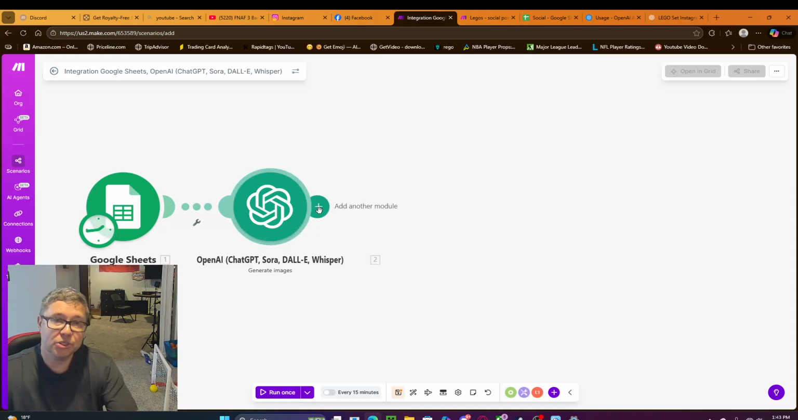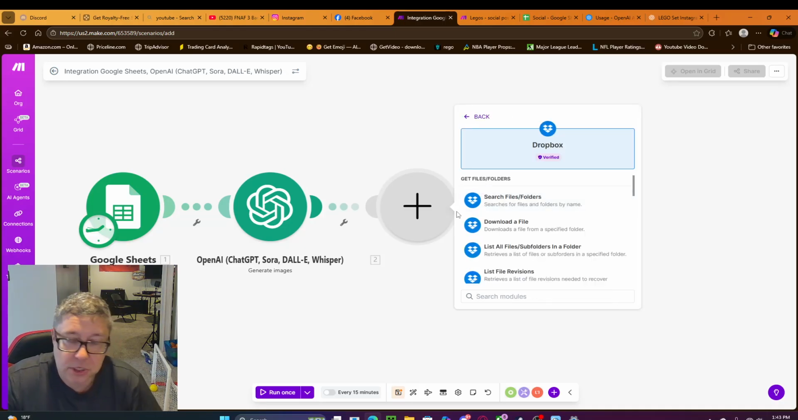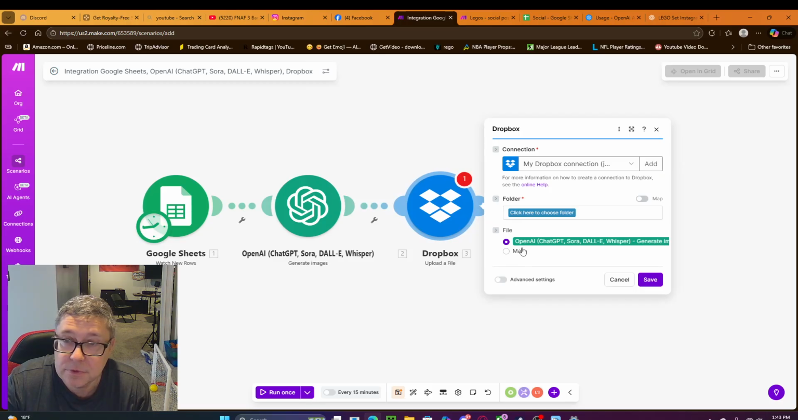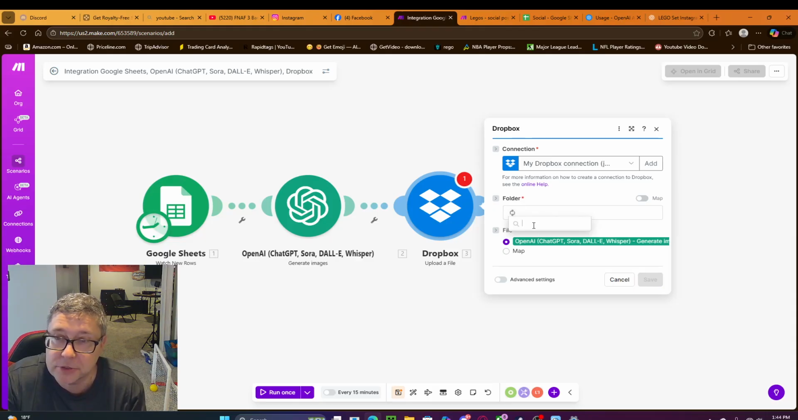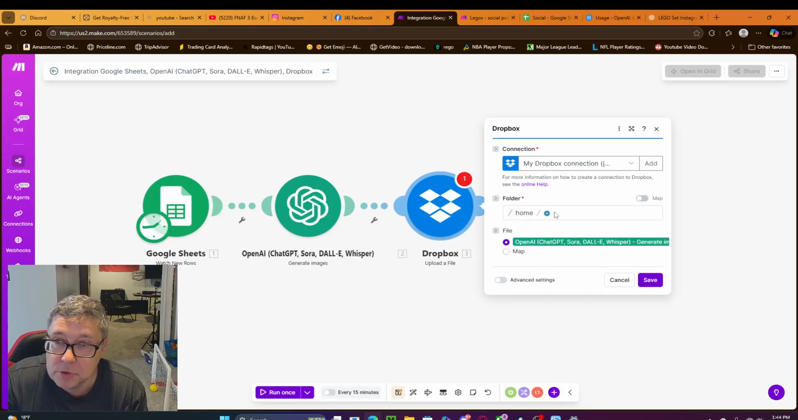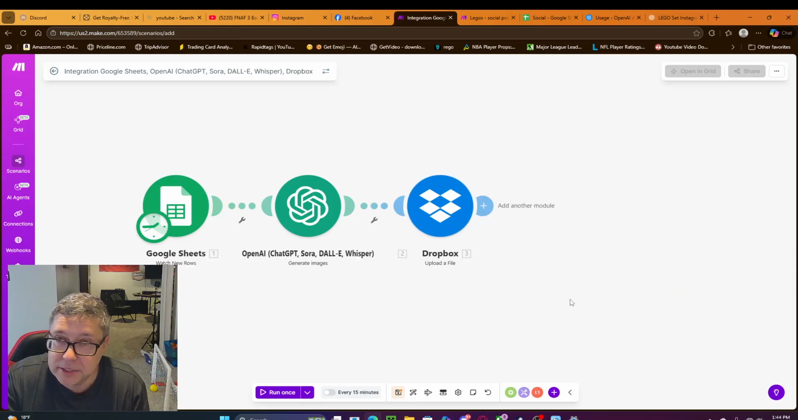Once we have the image, we need to upload this to Dropbox. So I've got Dropbox here, and we're going to go to upload a file. See, it's nice and simple. It already has right here the file that was just generated by OpenAI. So we just need to pick the folder we want to put it in. I'm going to put it in home, and then I've got one called something with Lego YouTube. So we're going to save them in there, and it's going to go right to that.